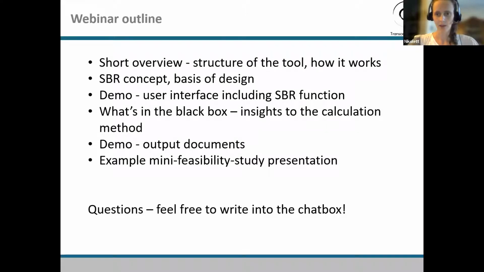And at the very end, I will show a really mini feasibility study just to demonstrate the further capabilities of the tool, how we think it could be used for comparisons, checking different options quite easily and quite fast with our tool. During the presentation, feel free to write into the chat box if you have any questions, and Adam will guide the questions and I will answer them while we are there.